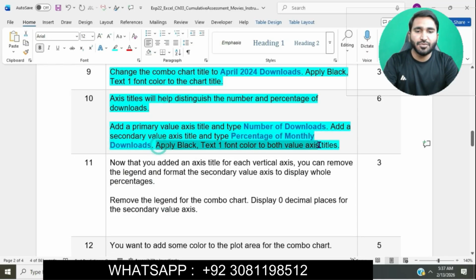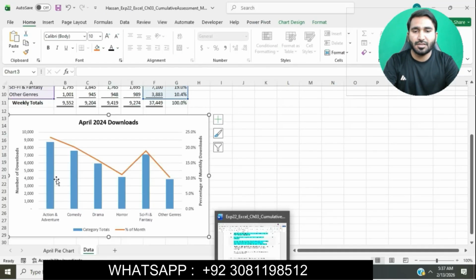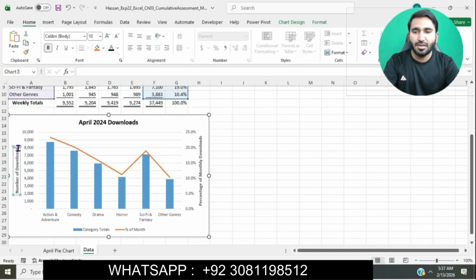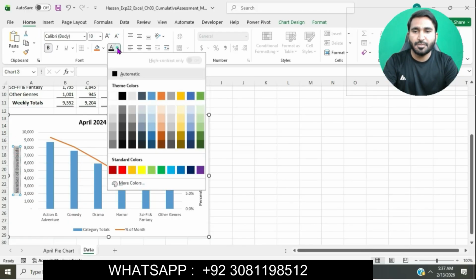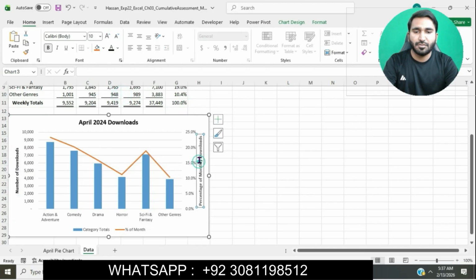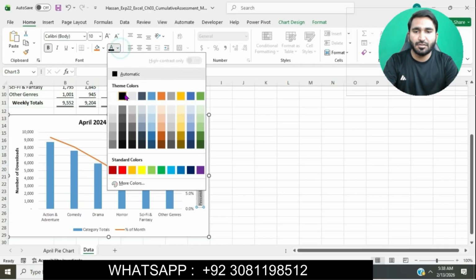Apply black text font color to both value axis titles. We will select both value axis titles. Go to the home tab. In the font group, apply black text font color. We will select this title as well. In the home tab, in the font group, apply black font.